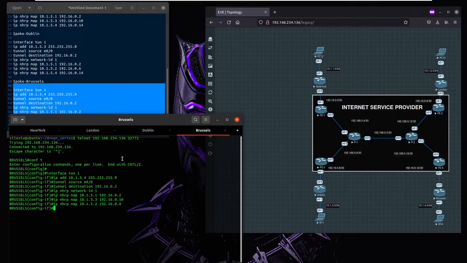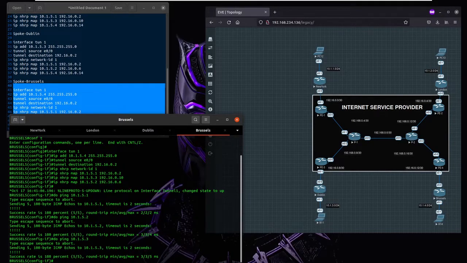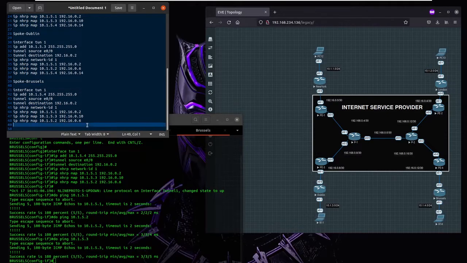Okay, so I see the tunnel, it's up. Now can I ping 5.1? I can. 2, I can. 3. So every spoke is able to reach every other spoke. And now let's take advantage of this tunnel.